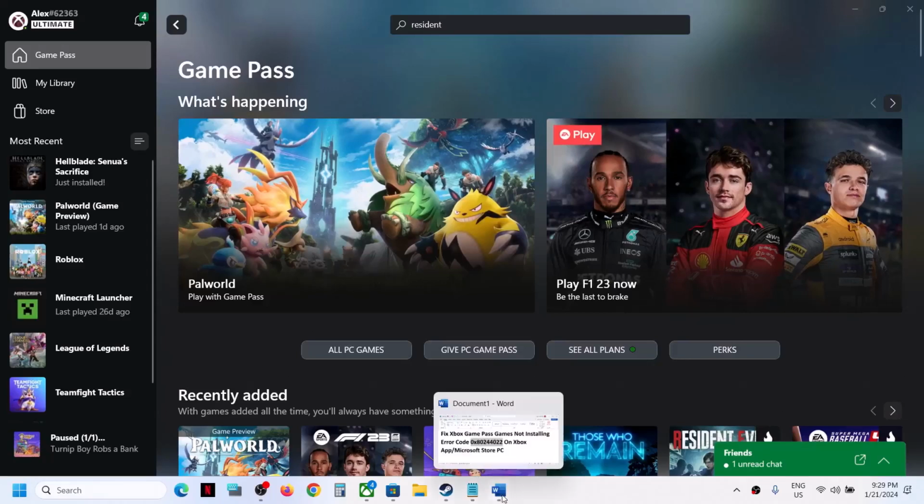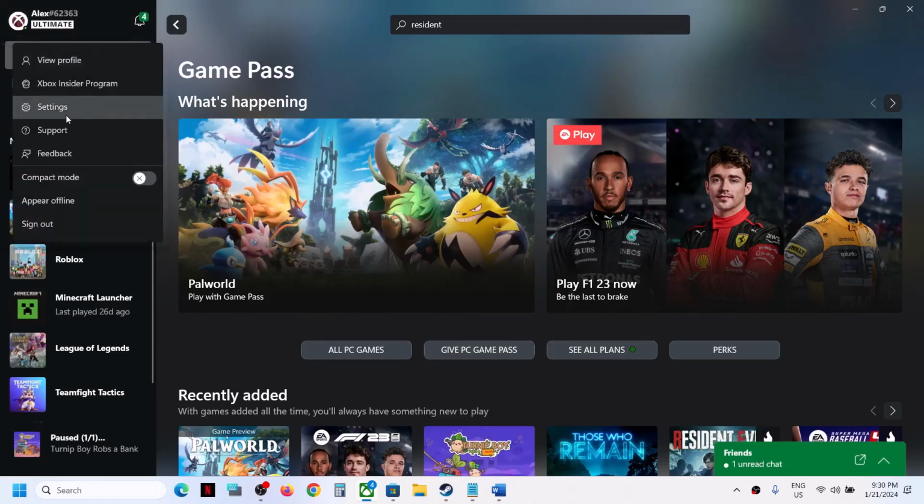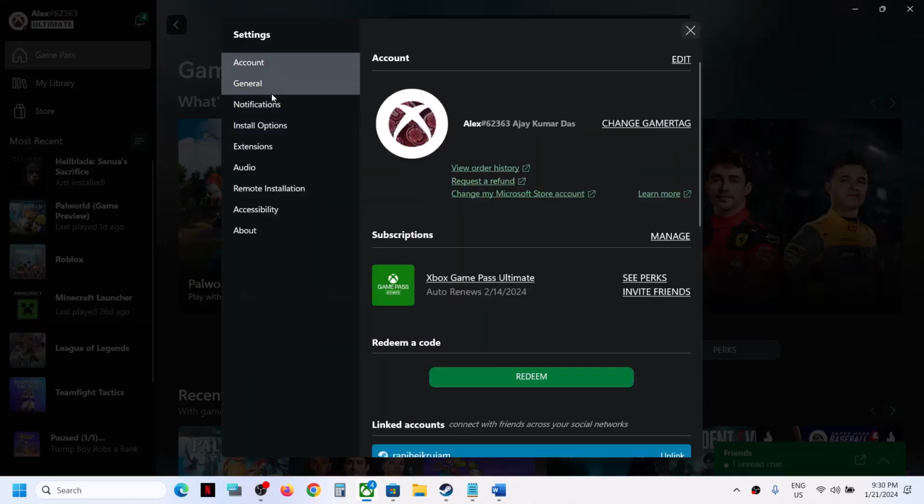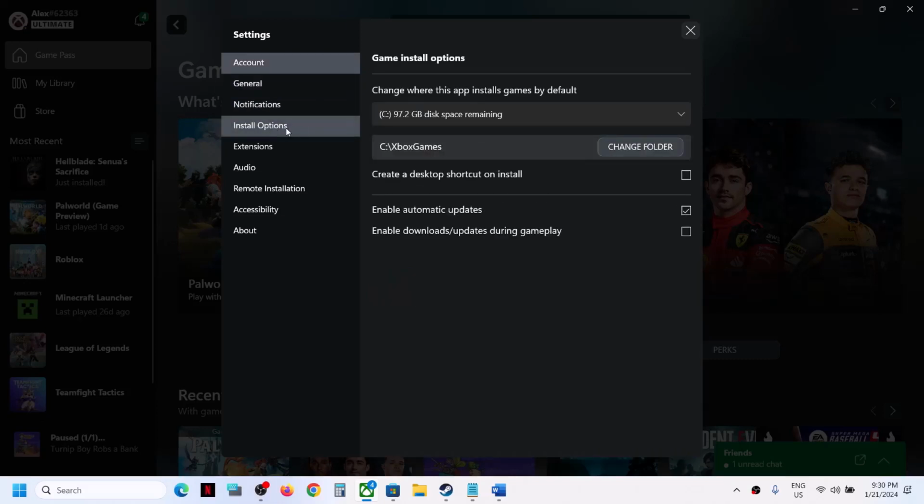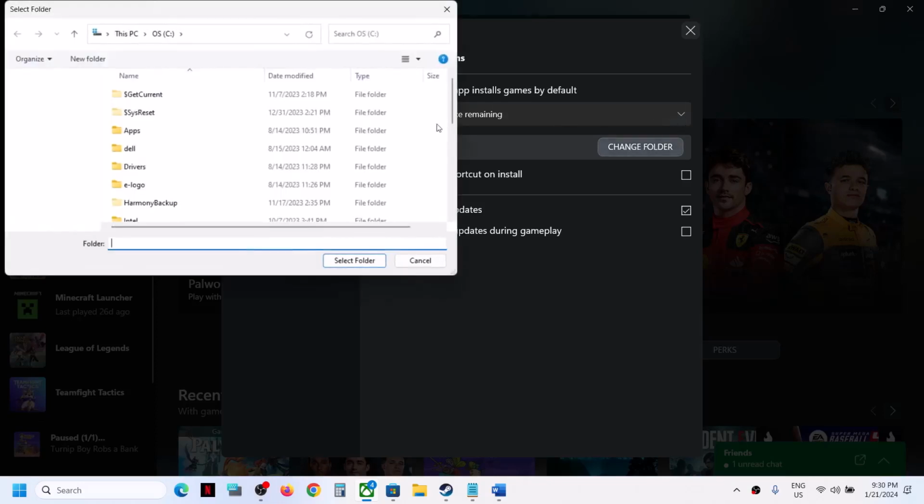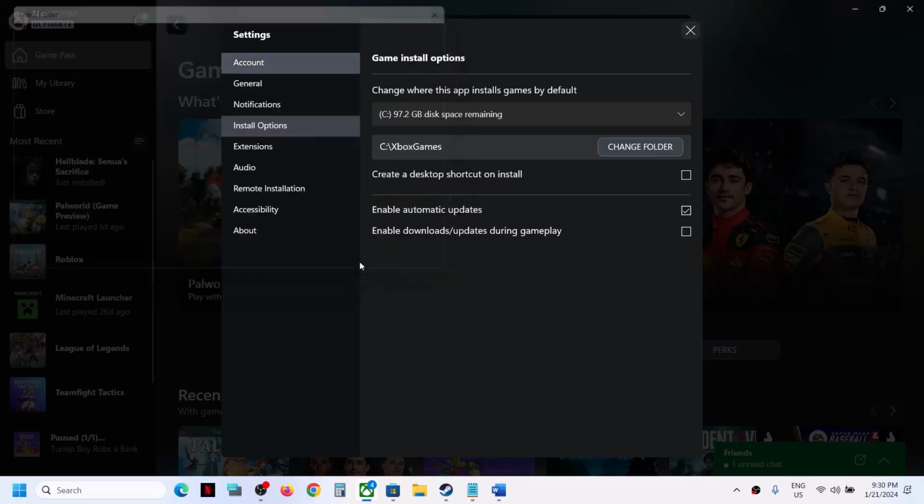Now if you are still unable to install and still receiving the error code, in that case, open the Xbox app. On the top here you can see a profile, click on it, then go to Settings, and under General go to Install options. Once you go to the install options, make sure Xbox games is selected over here. If it is in C drive, you can go to C drive and locate Xbox games. So you can click on Change folder over here and select Xbox game, and then click on Select folder. If you have the game on a different drive, go to that drive and select Xbox games.